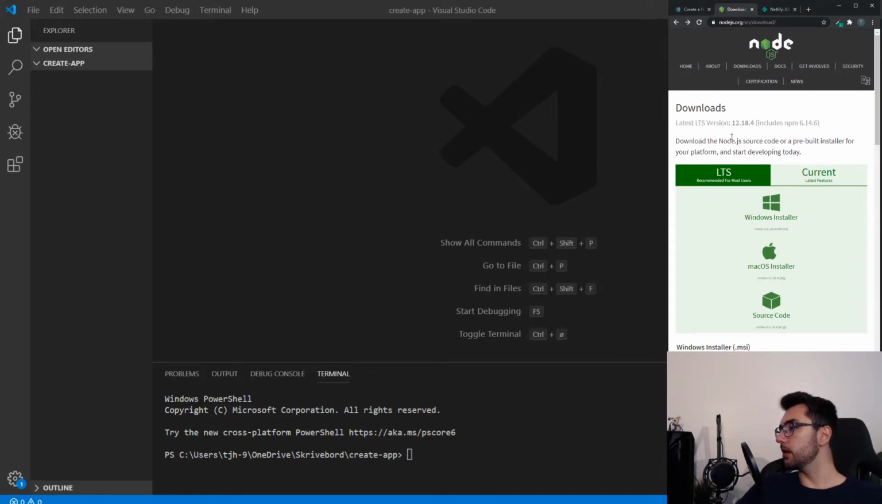nodejs.org. Here you can download the LTS version that includes a node version 12 and npm version 6. So that should be more than enough. When you're done with that, you can head over to your code editor or your terminal. I use VS Code and I have an empty folder open here.